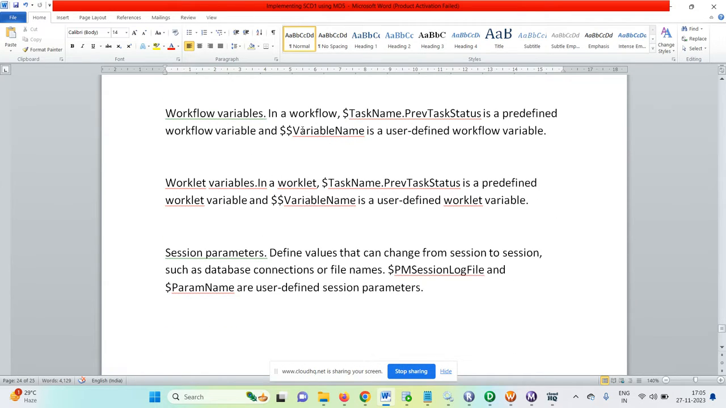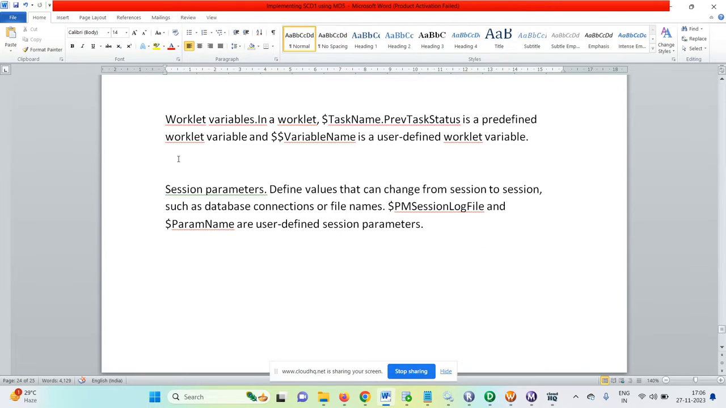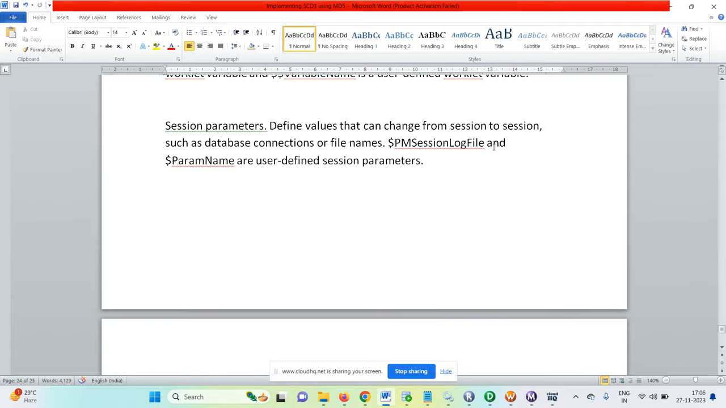Workflow variables. In a workflow, TaskName.PreviousTaskStatus is a predefined workflow variable and double dollar variable name is a user-defined workflow variable. Worklet variables: in a worklet we use single dollar TaskName.PreviousTaskStatus as a predefined worklet variable, and double dollar variable name is a user-defined worklet variable.